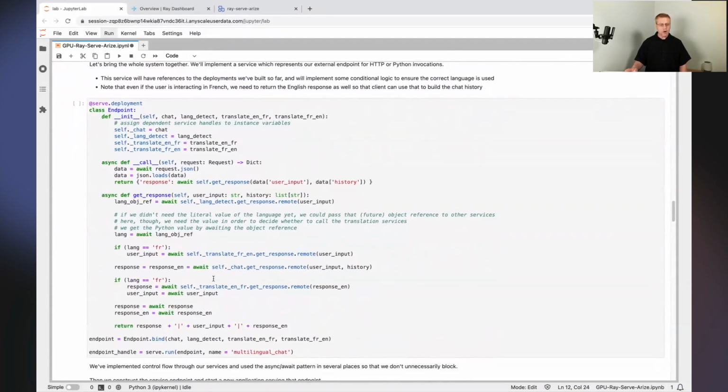And then we're going to bring it all together here in our endpoint service. So this endpoint is what we're going to actually expose. This is going to take the calls and do all of the routing and dispatching and return the result.